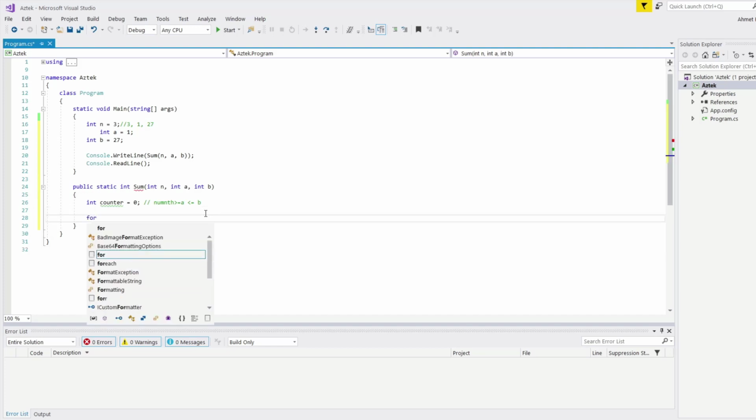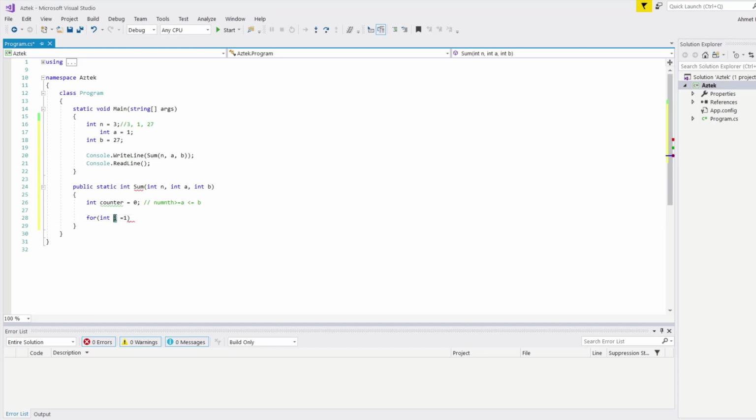So basically, I'm just going to write for int i equals 1. Why? Because I'm going to multiply them by i, so I can't start with 0. I need to start with 1. So I'm just going to write i smaller than or equal to b, because it needs to be in the range of my a and b, so it can't be bigger than b technically. And let's just say i plus plus.